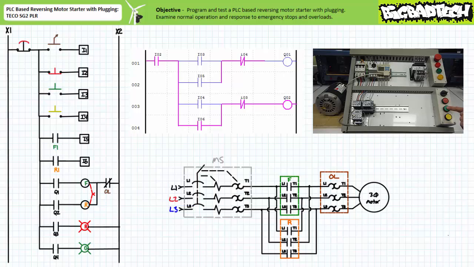Similarly, while in reverse mode, the closure of the green forward push button on input 3 plugs the motor in the opposite direction. You note the make instruction examining input I5, the F1 auxiliary contact, confirms the forward contactor is now closed and establishes a forward holding circuit using real-world feedback, and an operator can release the forward button.